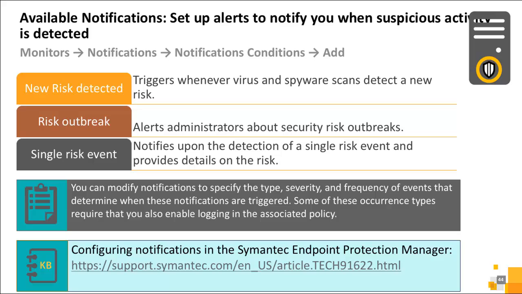Set the number and types of occurrences of new risks and the period in which they must occur to trigger the notification. Types of events include occurrences on any computer, occurrences on a single computer, or occurrences on a distinct system. Single risk event notifies you upon detection of a single risk event and provides details on the risk. Like with the new risk detection notification, you can filter by the risk name and risk severity if you want to learn about a particular threat.